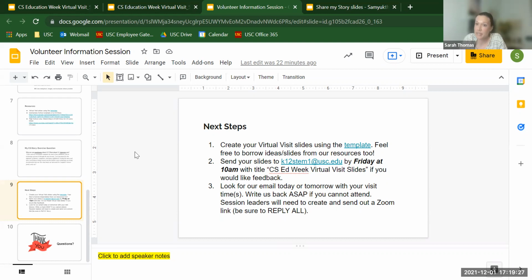And we've assigned for each session a session lead and a co-lead. So the session lead will be responsible for creating a Zoom link. Please, when you create that Zoom link for the session, go ahead and introduce yourself, send an email that introduces yourself to the teacher, you know, share your enthusiasm for volunteering and meeting their class. And please, please, please reply all so that we can also keep track of that Zoom link so we can have that as well.